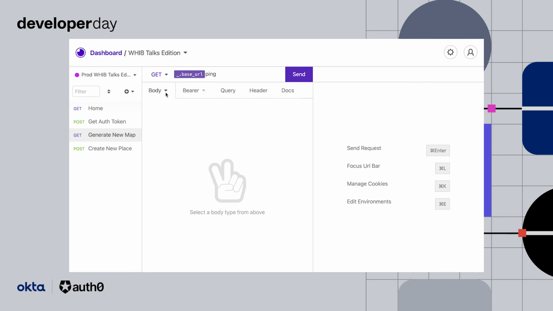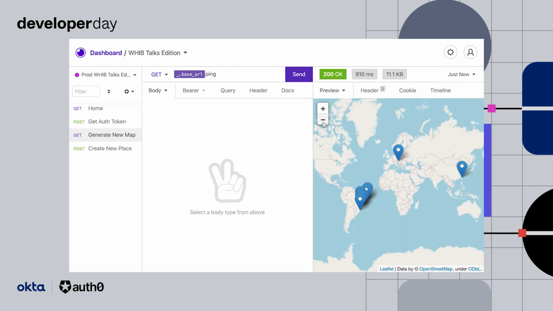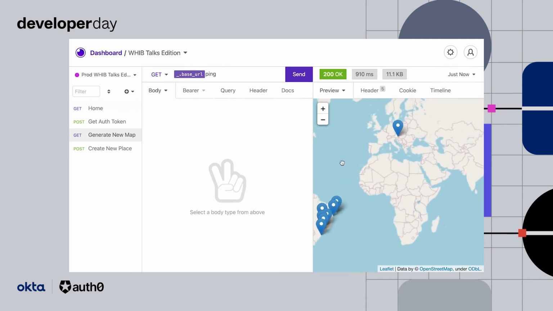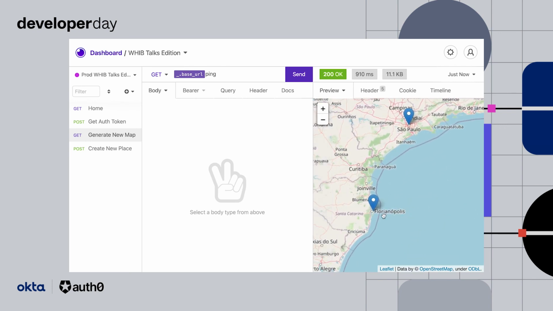Now, my request doesn't have to have a body just to regenerate my map. So I can pretty much just click send here, and this is going to update the index HTML file. Now, once more, I have to zoom out to see all of my cities, and because I didn't change anything in my data, there is no different city on my map. I can even zoom in and see here, for example, Florianopolis, the city where I twisted my ankle.